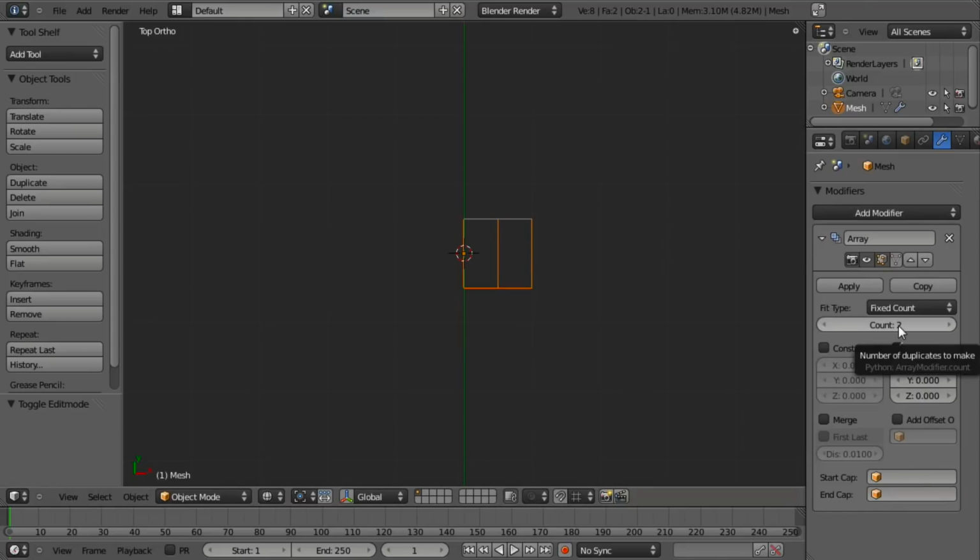And with this array, I want to do a couple things. First off, I want to leave the relative offset, but then I want to change the fit type to a fit curve. That way we'll have a curve control the length of it. And the way that we're going to make this is we're going to have two curves. We're going to have one curve that will designate the path of this arrayed object, or of our light streaks. And then we're going to have another curve that defines the length of the streak.